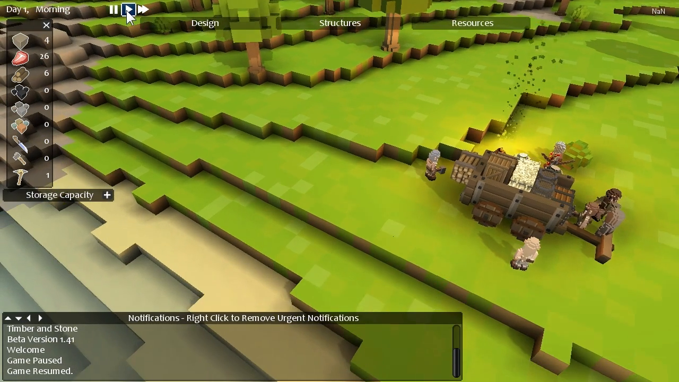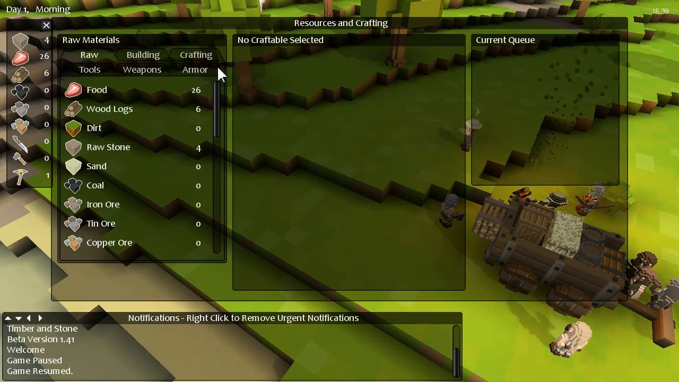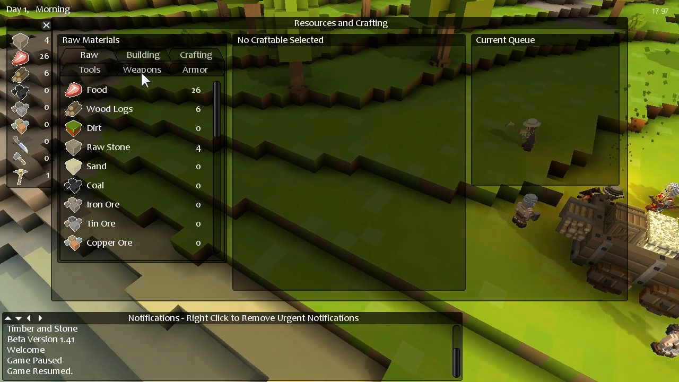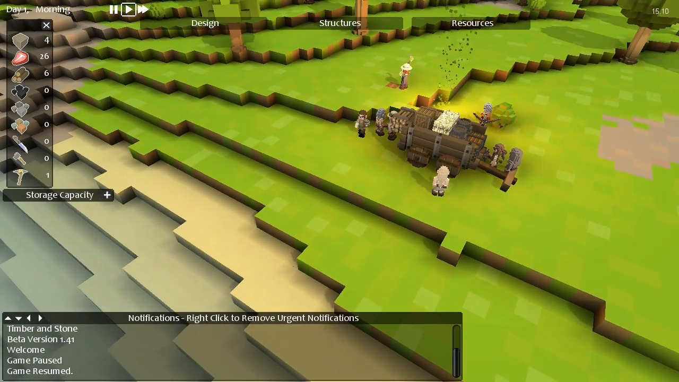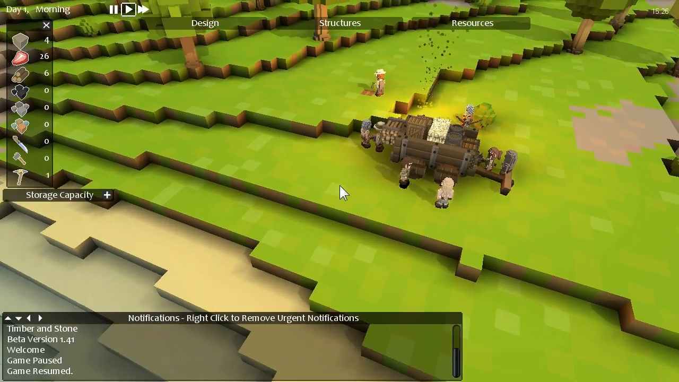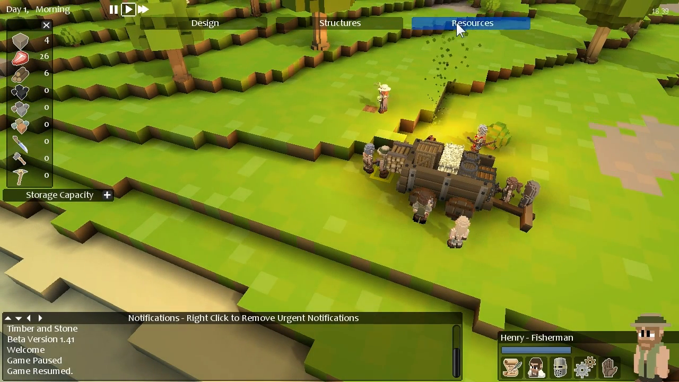Let's get things playing. Resources. I better actually get some more pickaxes. Actually, I don't have a carpenter. That's a problem. Not a carpenter. Someone chopping wood. Oh, wood chopper. Yes. Yeah, wood chopper. That's kind of a problem.